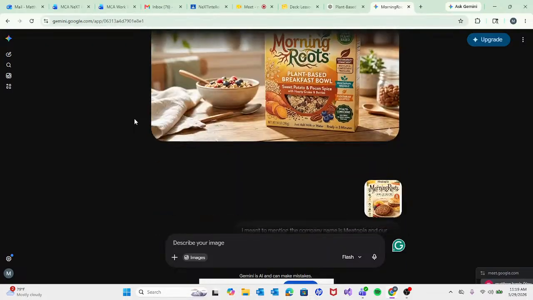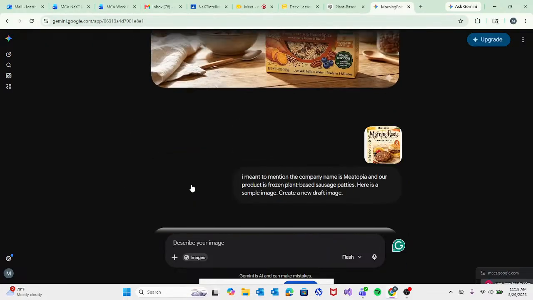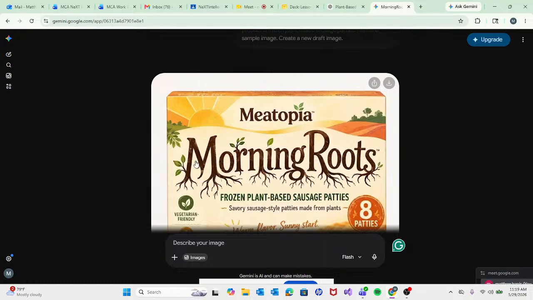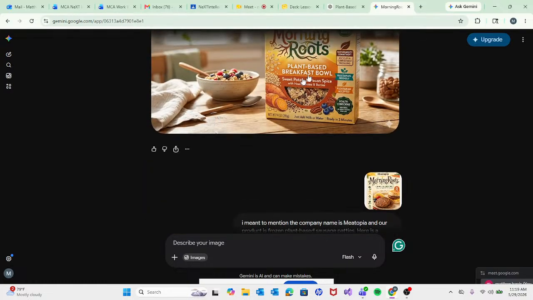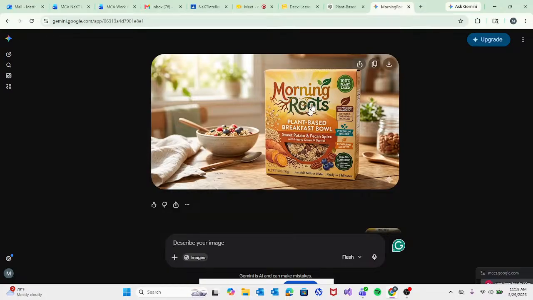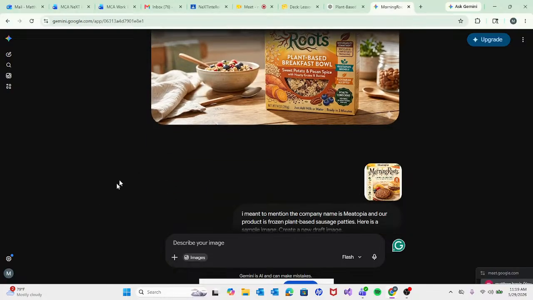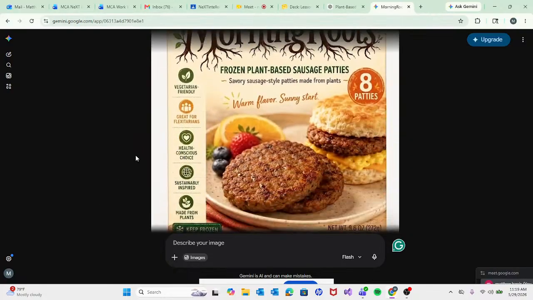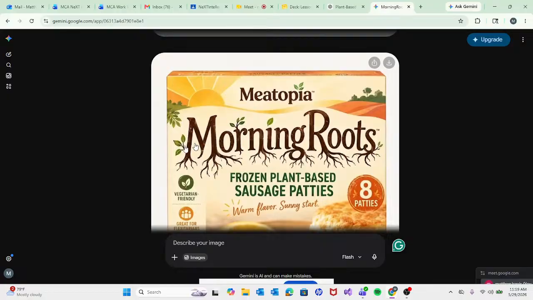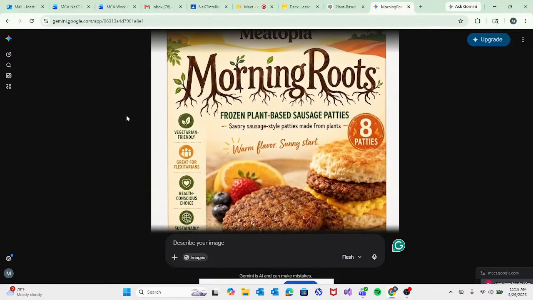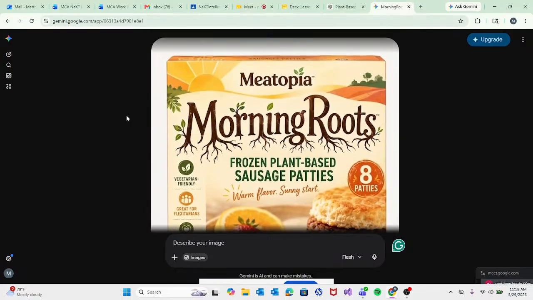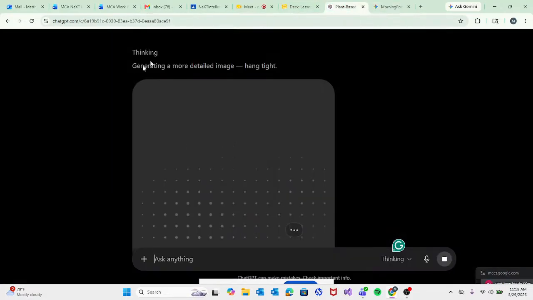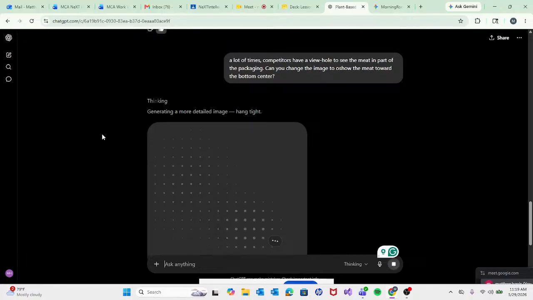Okay, so now we have Meatopia Morning Roots. It changed but it pulled the name from the ChatGPT one. So maybe I like the style of the name of the product better here. That's stuff we could follow up with. But now we have our sausage there. Keep frozen. Okay, click back to ChatGPT.